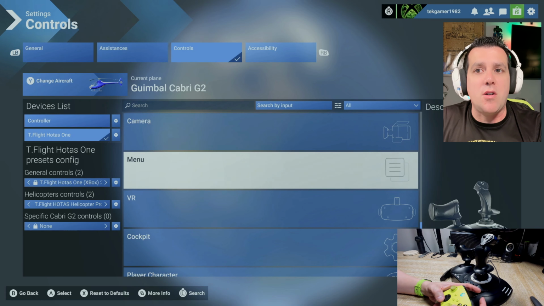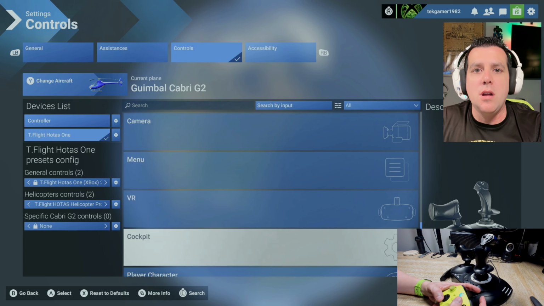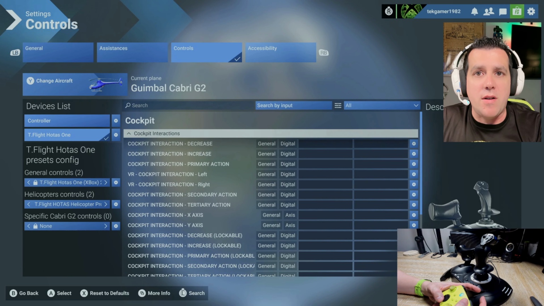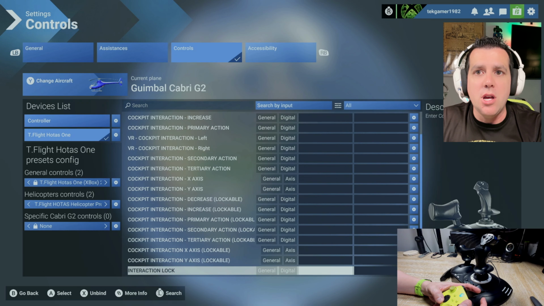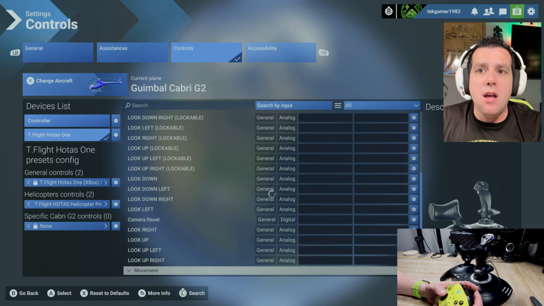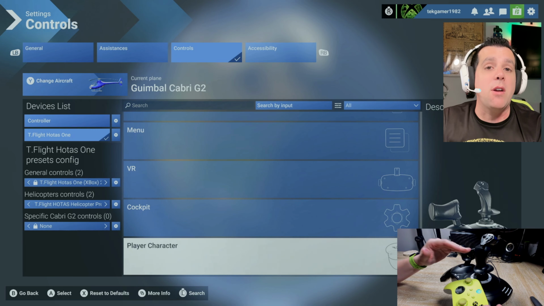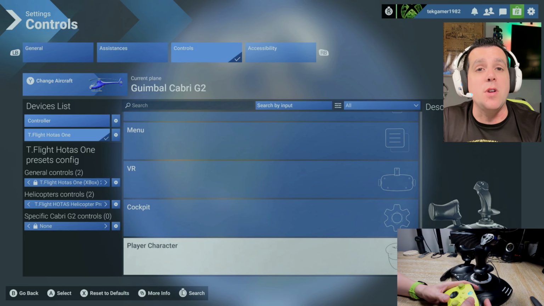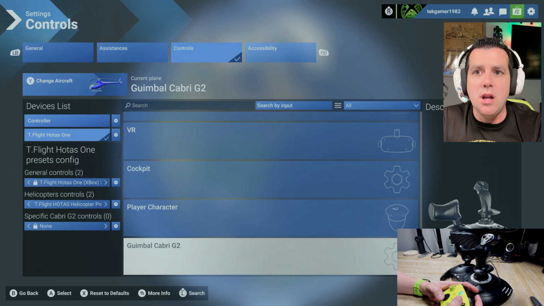Menu, the same thing as the aircraft. Nothing I set under menu, VR, cockpit. If you want, again, cockpit interactions. I didn't show you these on the aircraft, but you can set it to do different things, interact, stuff like that. Again, I don't really use any of these. Player character. I didn't show you this on the aircraft one. Same thing, camera. You can make it look free looks, more free looks, stuff like that. Be very careful if you use any of the player character bindings. It can mess up your points of view pretty bad. Actually, I tend to just leave all those alone. And then again, specific helicopter flight controls.